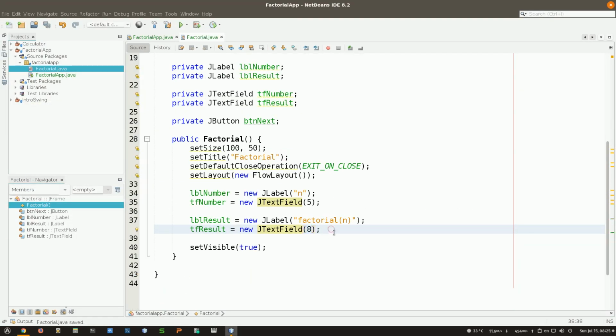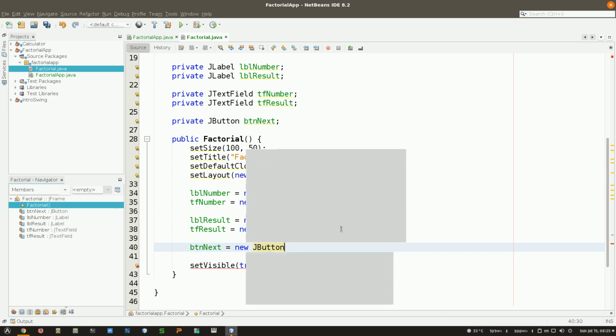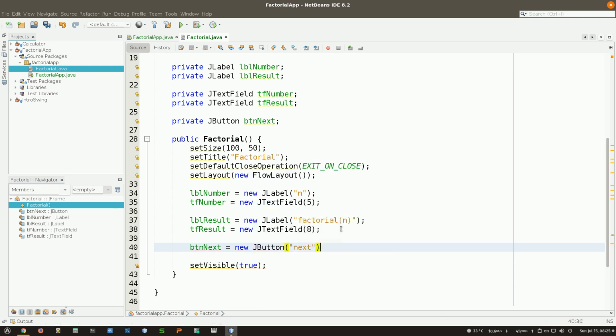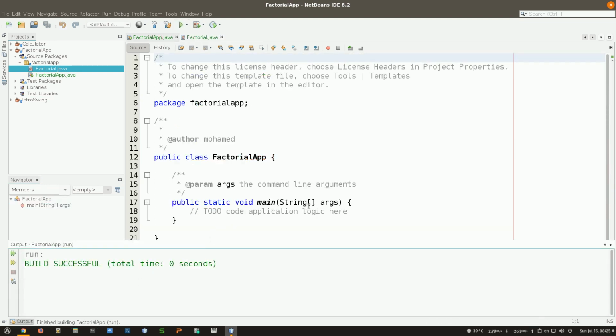Okay. And the last thing is the button, new button, and then the text should be next with the capital N. Now the set visible is going to be done. Now if I run, of course nothing is going to show, because in the main there's nothing, so nothing is going to be happening.